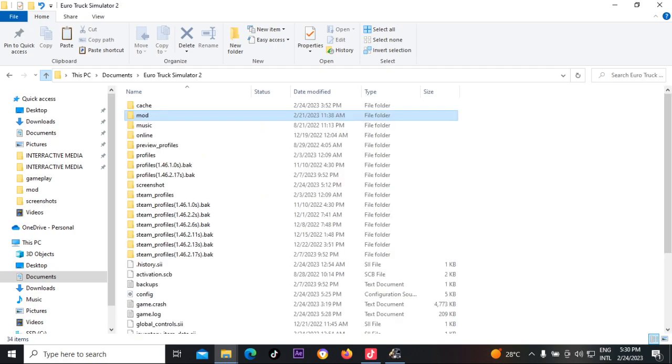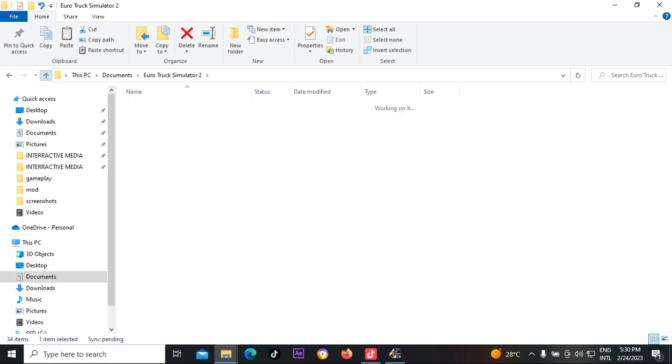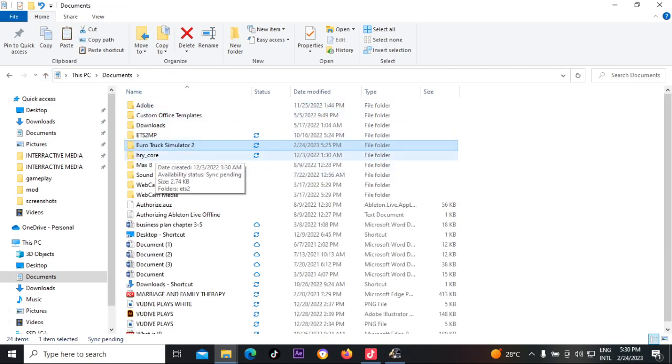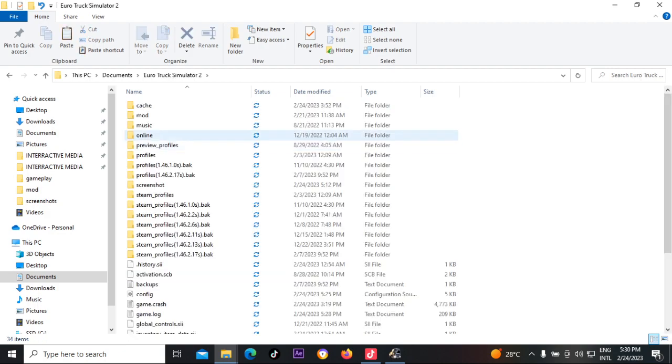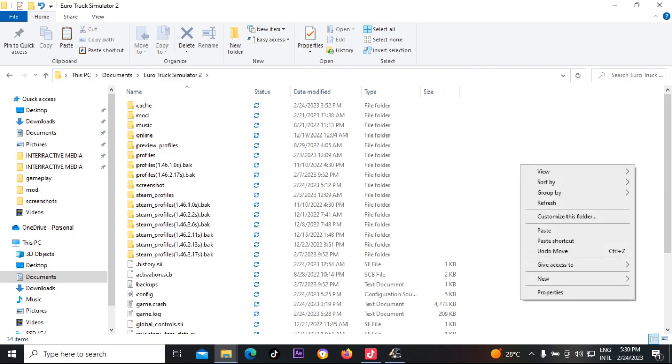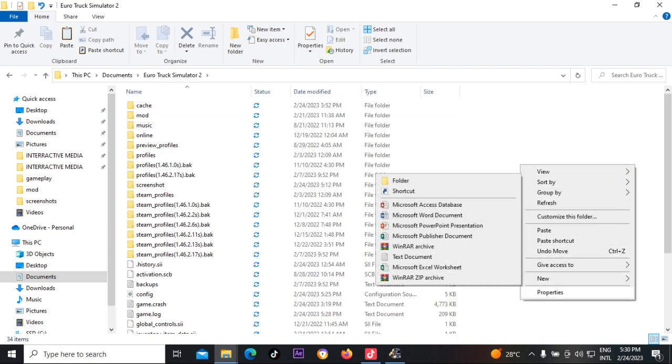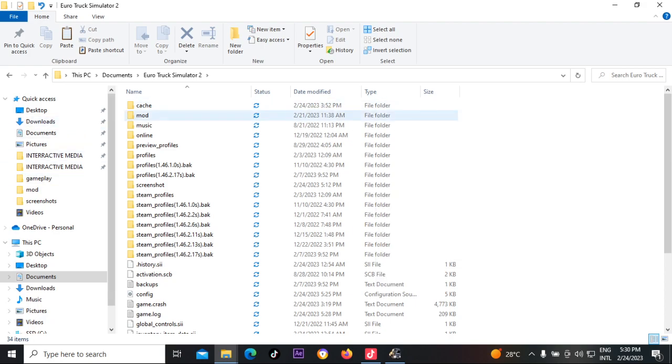If you don't have a mod folder in your documents folder, here's the documents folder. If you don't have the mod folder in your Euro Truck folder, just left click on it. Create a new folder. So you'll come here, new folder, click on it and then name it with small letters as mod, all small letters.